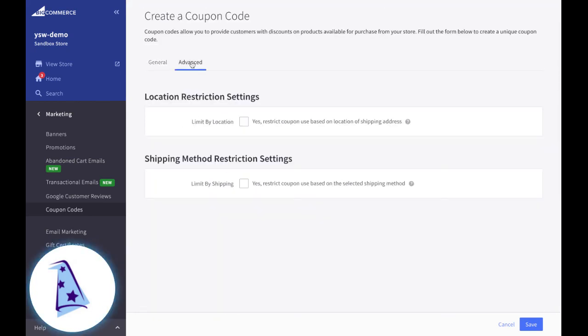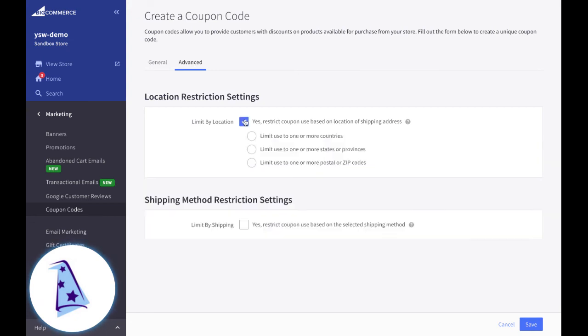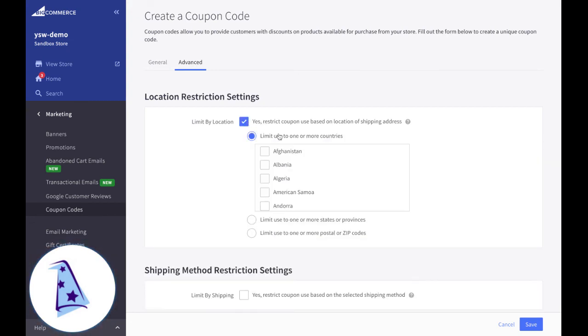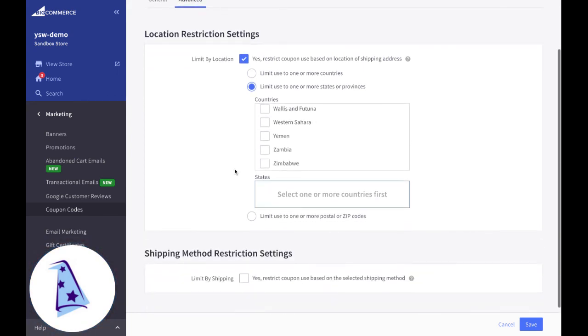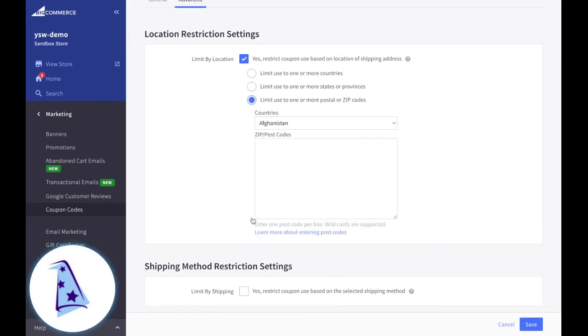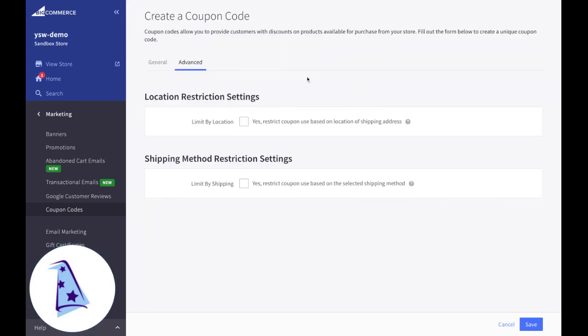And then finally, there are some other advanced options here. If I wanted to limit this coupon code to only be used in the United States, I could do that there. If I only wanted it to apply to anybody who's living in a specific state, I could do that there, or country, states and countries. Or if I wanted to limit it to a specific zip code, I could do so there as well. But I'm not going to do any limiting by location.